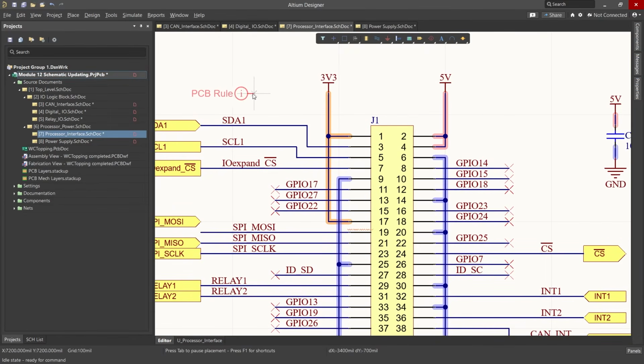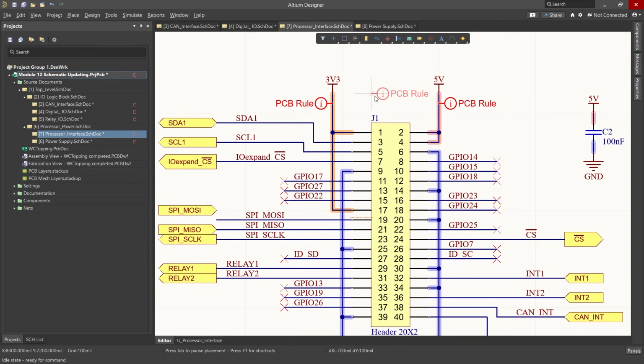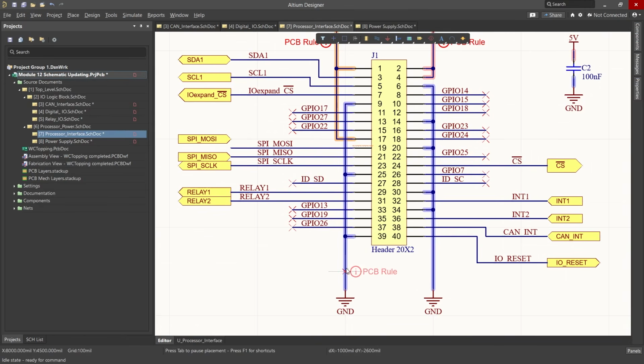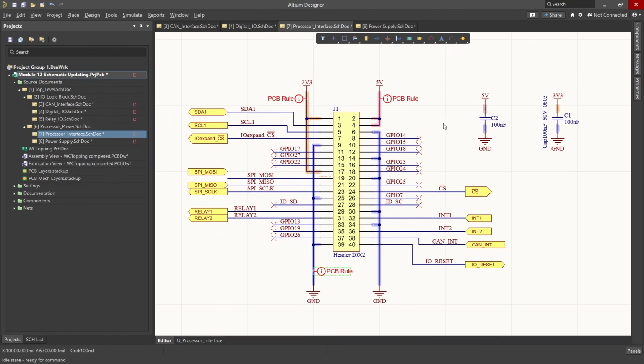Place the PCB Rule Directive on both the 3v3 and 5v wires extending from the top of the J1 component. Place the PCB Rule Directive on one of the ground wires at the bottom of J1. Right-click to exit the command. In this video, we explored how to add directives inside a schematic that apply to the PCB.